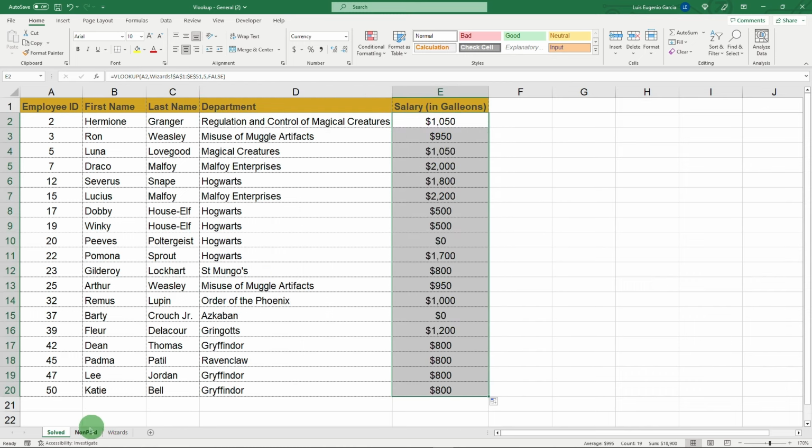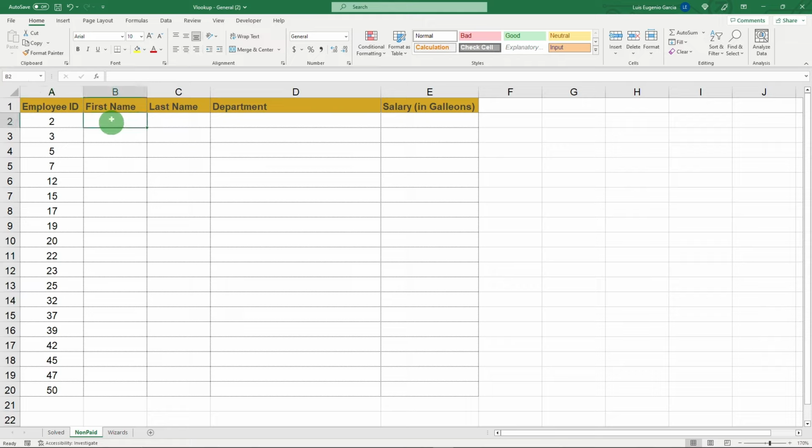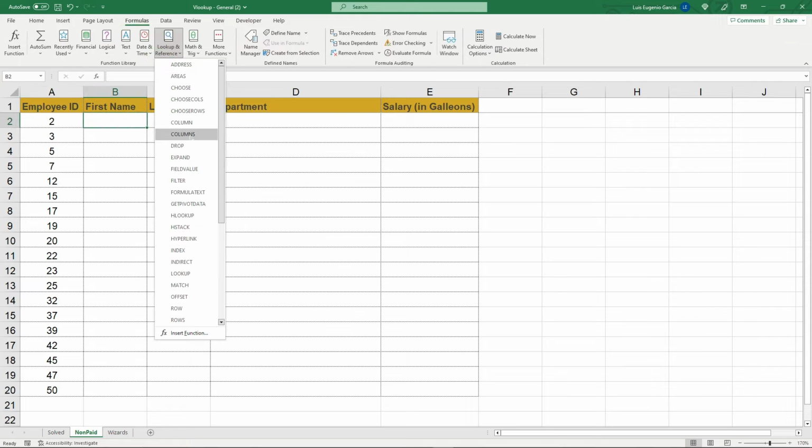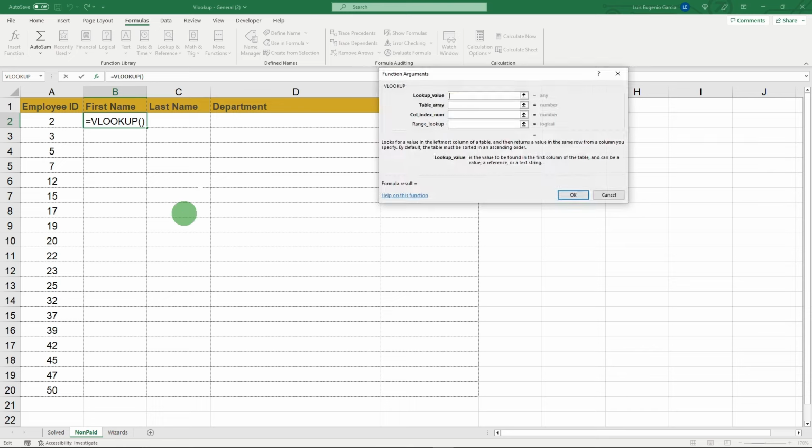Let's begin! Go to Lookup and reference in the formula bar and select VLOOKUP. This spell will ask you for 4 things. First, the value you're looking for. You must tell Excel which value to search for in your database. In this case, you want to look up the employee ID. Why? Because this is the only unique identifier you've got.